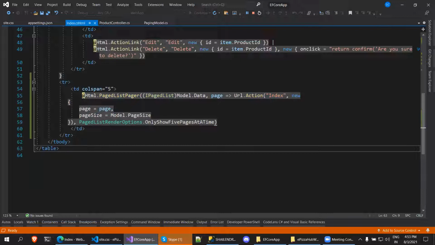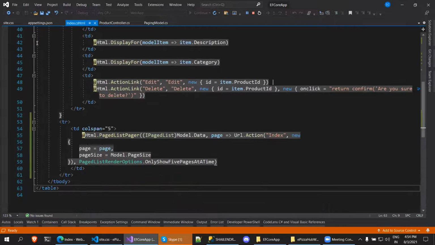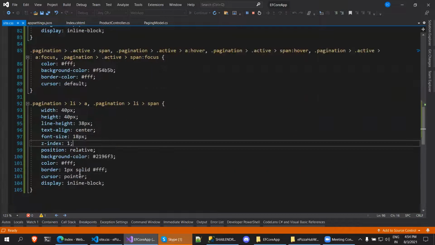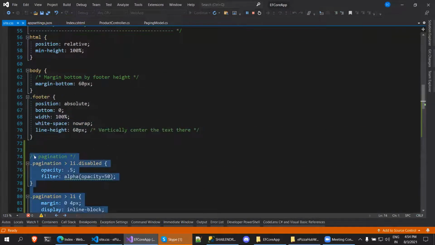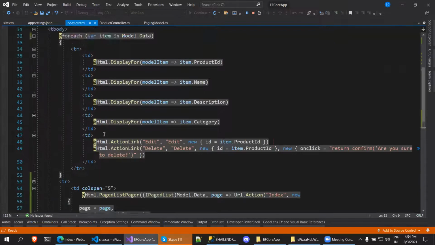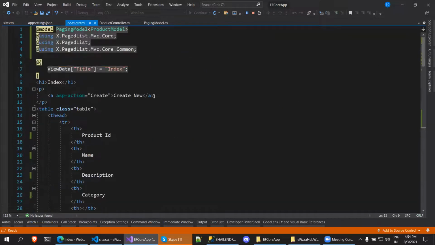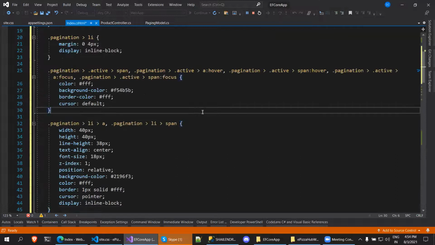Make sure you have sufficient records in the database. Do you have sufficient records? Only 2 records. So add 3 or 4 so that you can see it is visible. Okay, here page size equal to 1, page number equal to 1. If page size is 1, then it should be 2 pages, right?